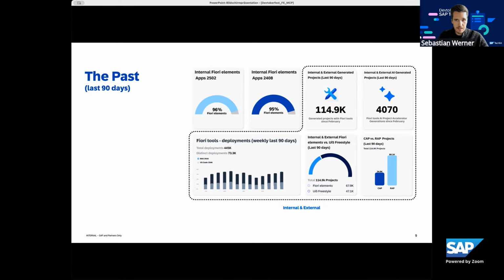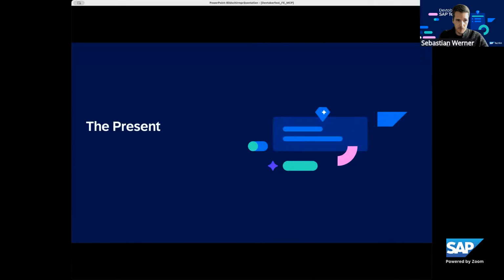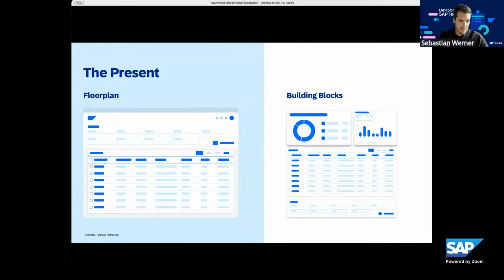Okay, enough of numbers. Let's dive into the announcement that we have today for Fiori Elements, before we jump into the development portal part of the MCP part. So the present of the product is usually you have floor plans and you have building blocks, right? This is the narrative that we pushed the last months and years. We started out with floor plans, then we transitioned over into building blocks, but we always thought building blocks are very important for us. So we want to do a little bit more with building blocks.